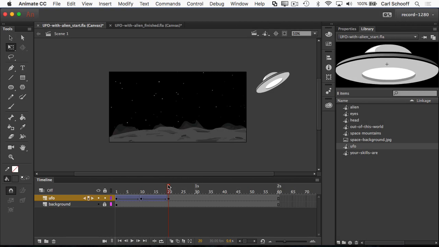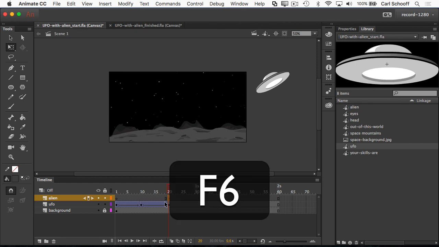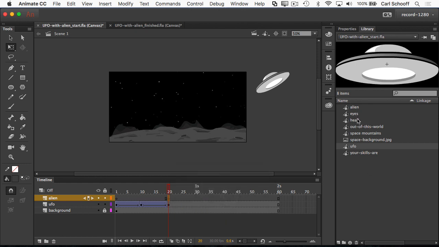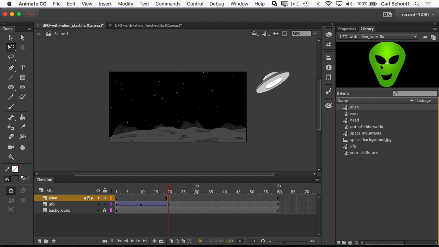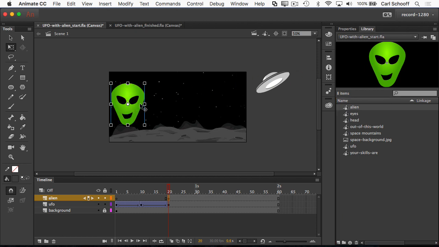Next, we'll add a new layer for the alien. So we'll click on the New Layer button, double-click to rename the layer Alien. We're going to click on frame 20 to add a keyframe there by hitting F6. And then we're going to take the alien symbol out of the library and drag it onto the stage.